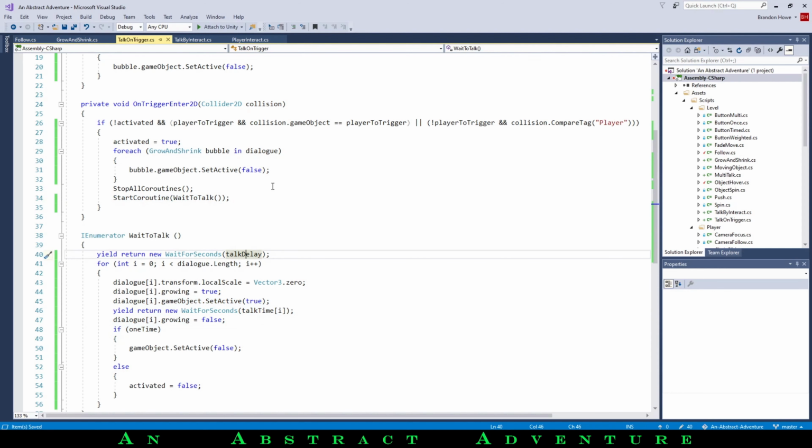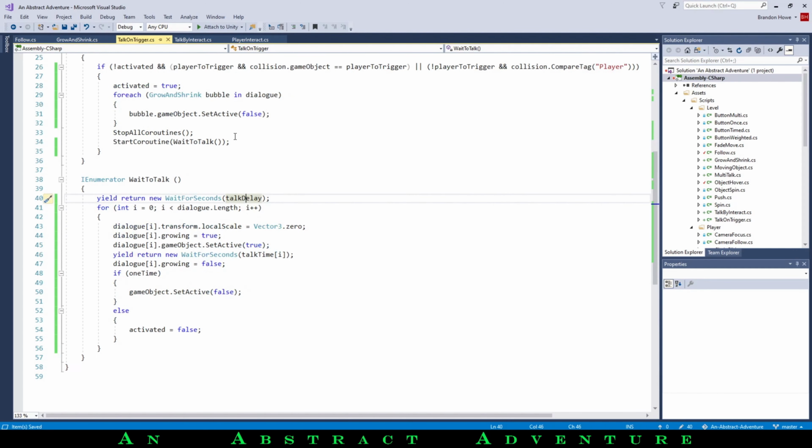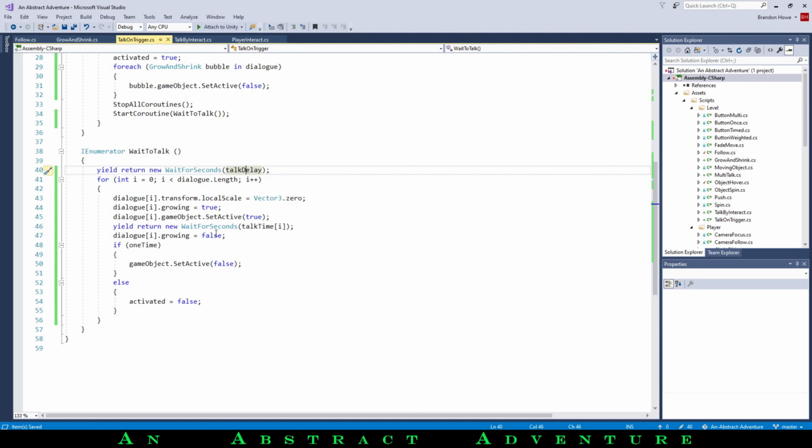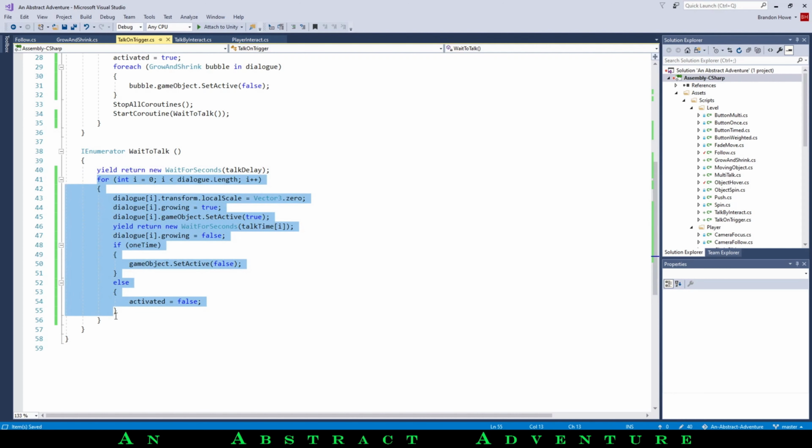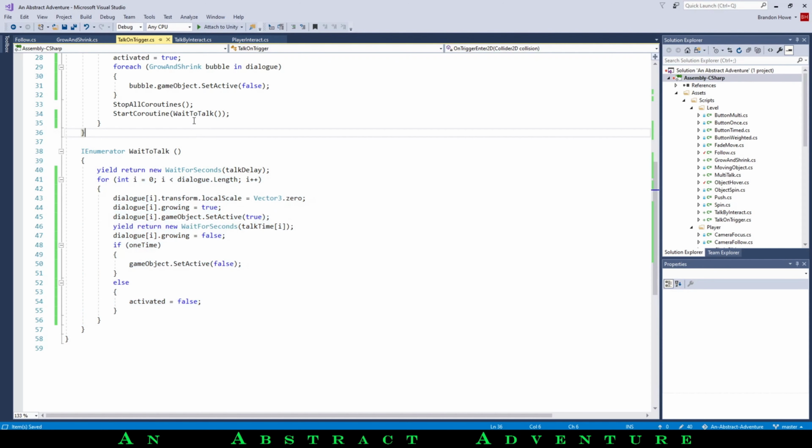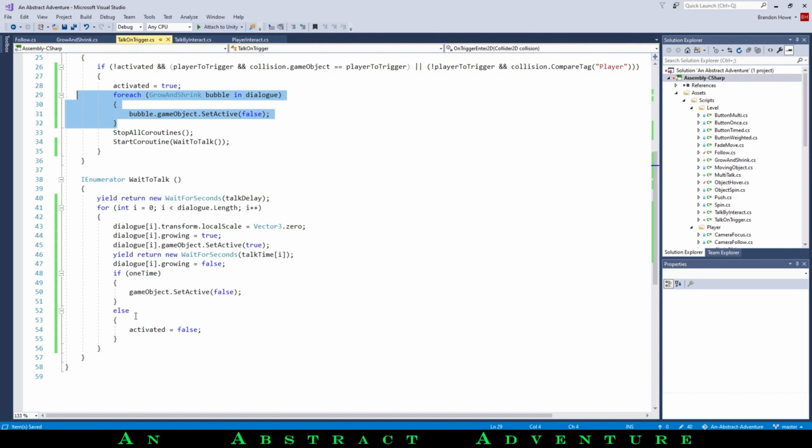So just making sure that everything is reset as we want it to be. Yes. So then we are first waiting our talk delay to have this sort of initial delay before starting it, if we wanted that for whatever reason. Then going through everything in every piece of dialogue, which you'll notice here we used a for each loop, and here we're using just a normal for loop. We'll get into that in a minute.